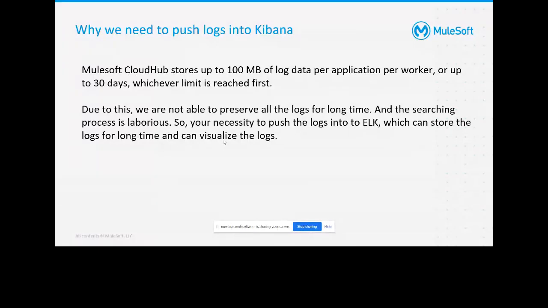If I want to see a production issue, say one issue was there 30 days back and the client is just pointing it out now, in that case if I try to search the logs in CloudHub, I will not get those logs because they have already vanished. In that situation, we are using different tools.